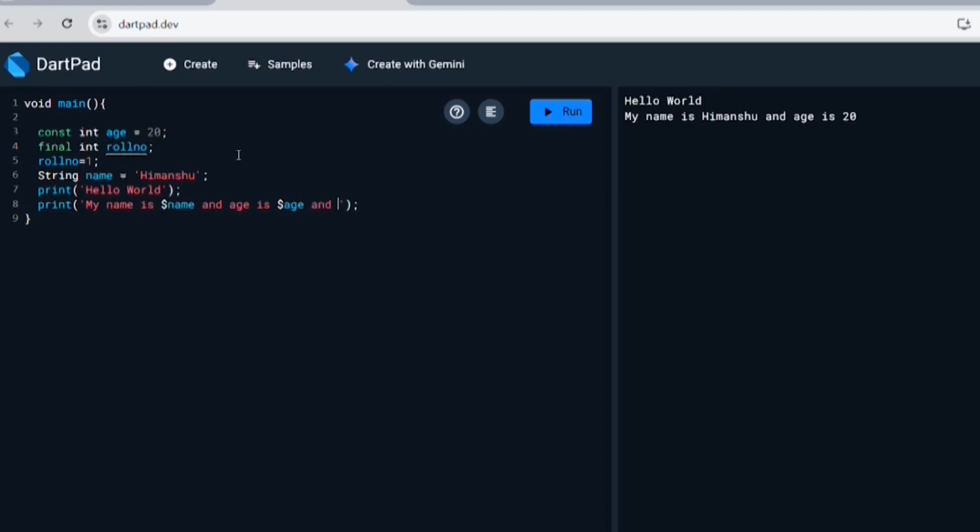If you want to print it, you can print it like this. When I run this code, it displays hello world, my name is Himanshu and age is 20 and roll number is 1. So this is the difference between const and final. In case of const, we must specify the value while initializing, but in case of final, the value is assigned only once, but it can be at a later part also.